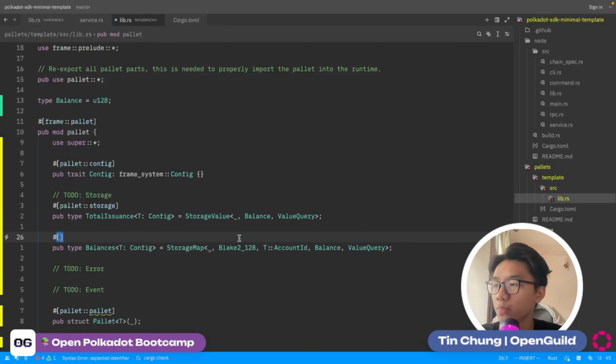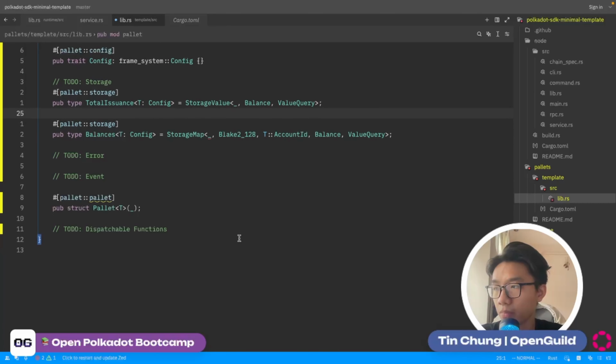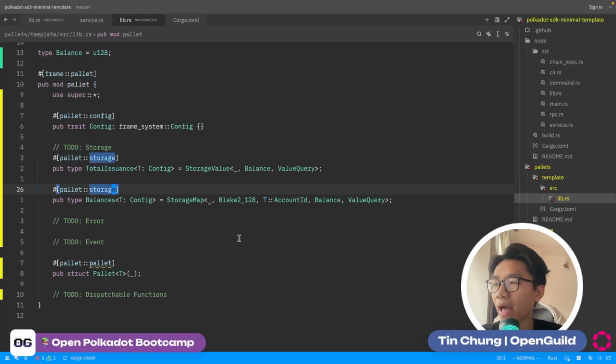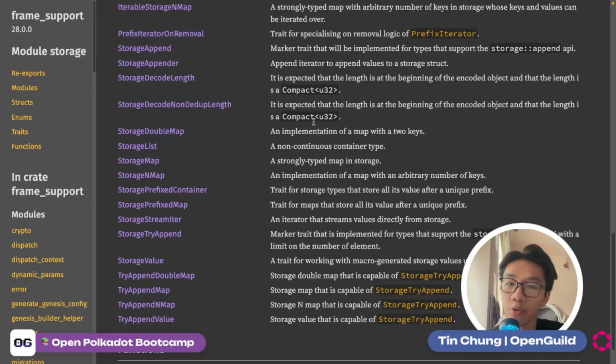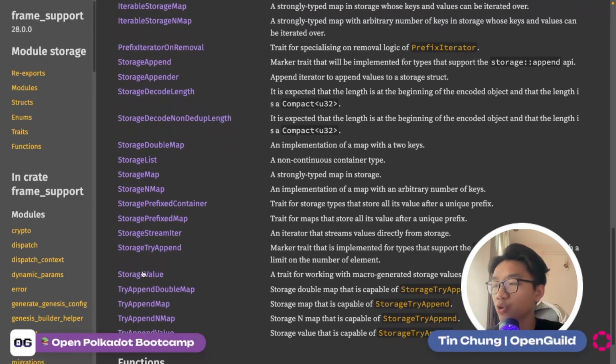And to specify the storage in Substrate pallet development, you have to add the macro called pallet storage. This supports storage and provides all types of storage that you can read. For example, we have StorageValue, a trait for working with macro-generated storage values under the Substrate storage API. We also have StorageMap, which is just a strongly typed map in storage. It's similar to an object in Python or JavaScript.